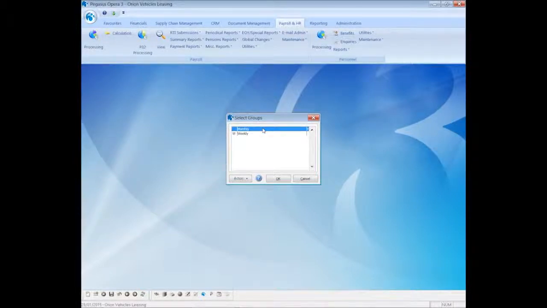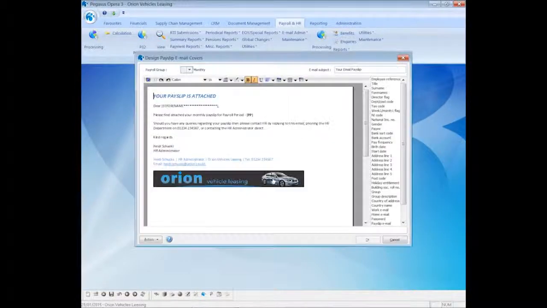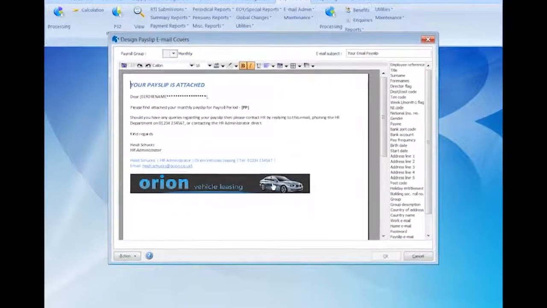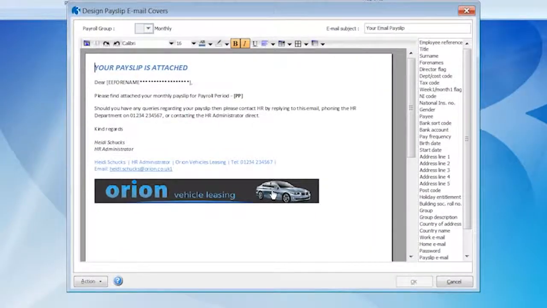However, if you only want to use one payslip email cover, then simply set up one for the main payroll group and leave the other payroll groups blank. The system will use this single email cover by default. And here we go. This is the email cover for the payslips. And again, you can see what I've added in here. I've added in, from that list of fields on the right hand side, the payroll period, and I've also added in the full name of the individual that's going to get this email.